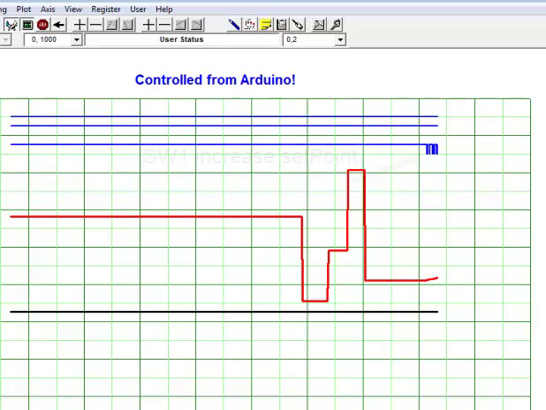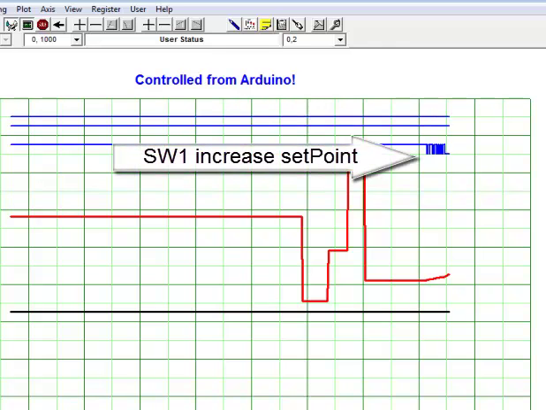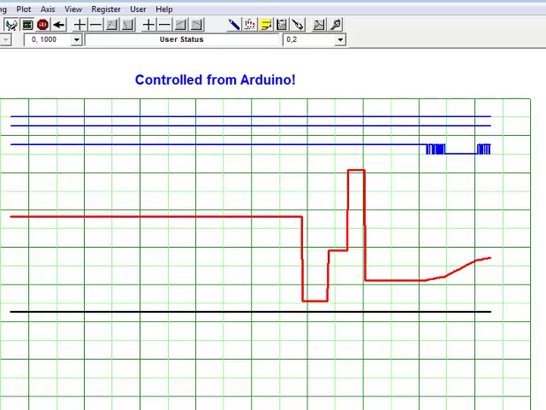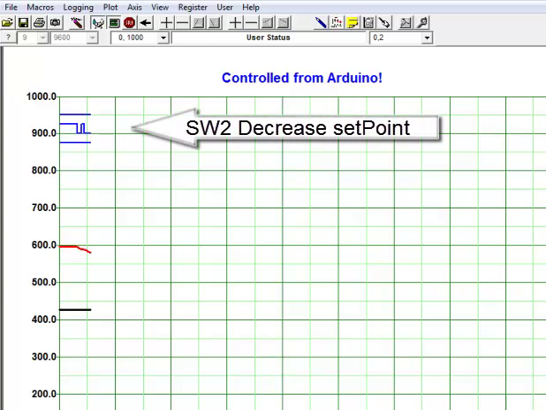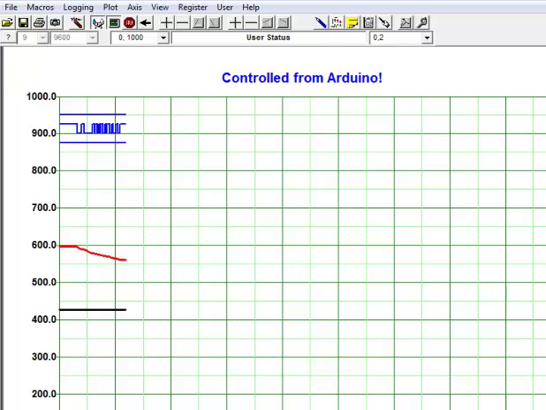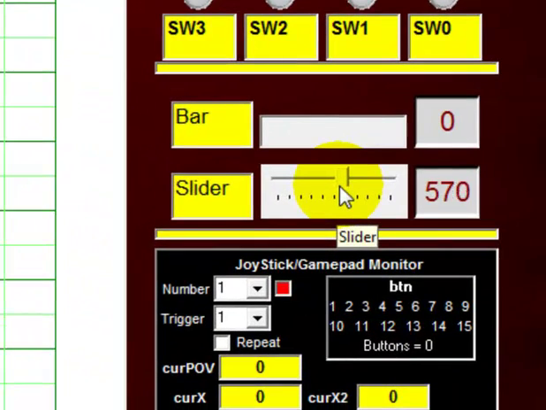So I'm depressing SW1, and as you notice, the set point is increasing slowly. The depression of SW1 is reflected in the digital value of the bottom three digital lines. Coming over to SW2, we're going to decrease the set point a bit, and you can see that happen digitally on the middle line. And looking at the slider, the value is changing accordingly.